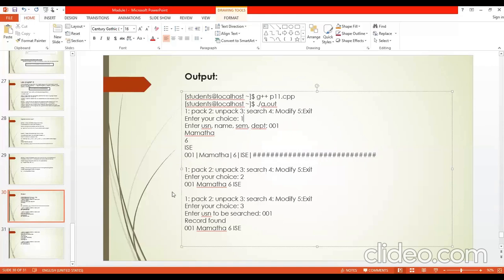Next, unpack function, enter the choice, it is 2. It has to show all the records which are present in the file. Now I have entered only one record, so one record.